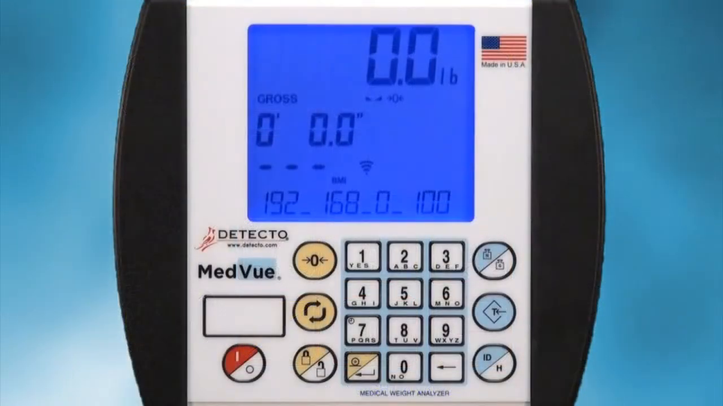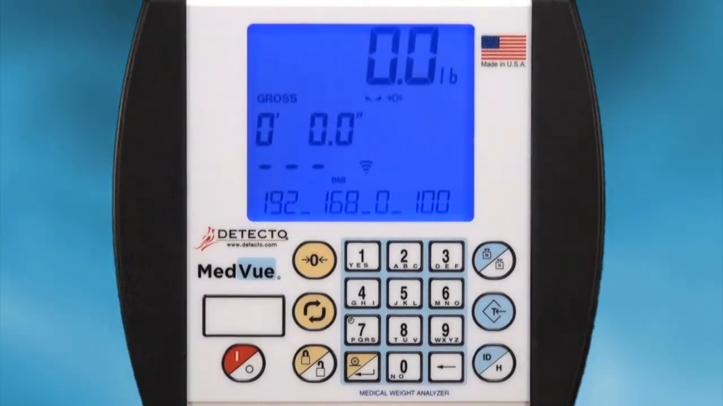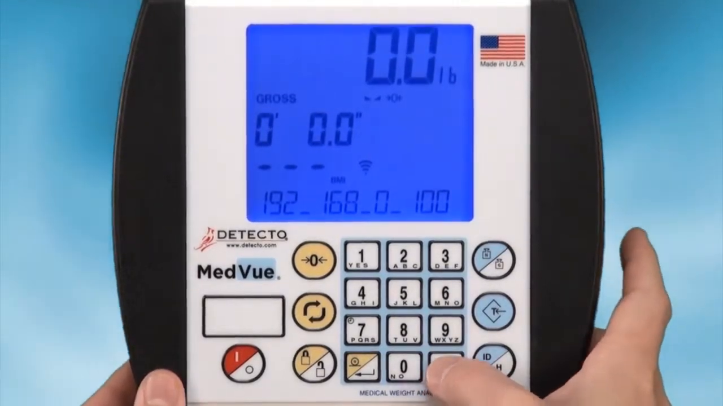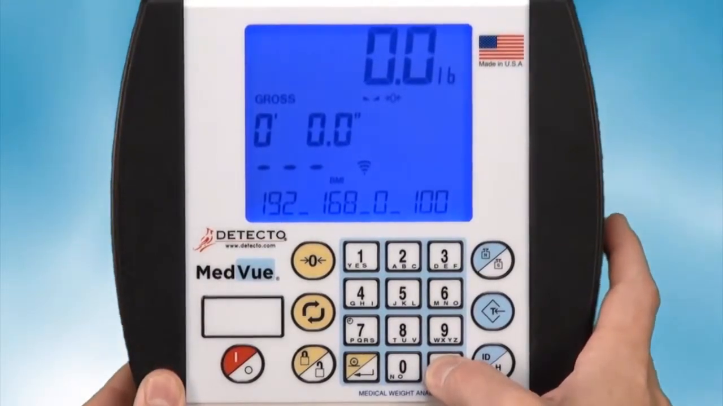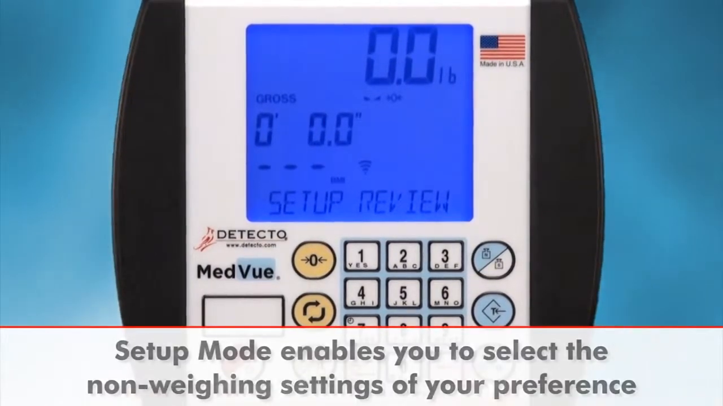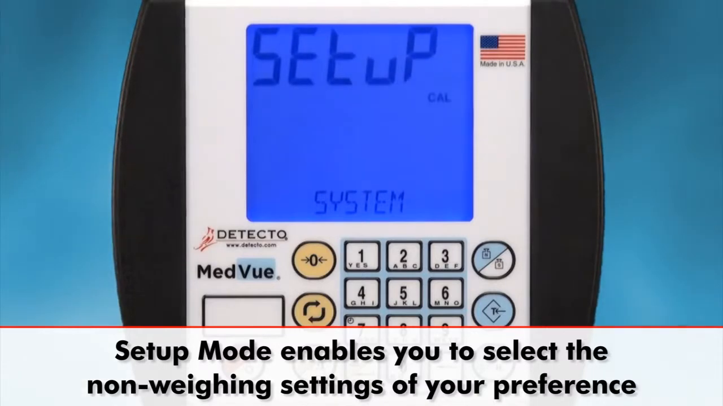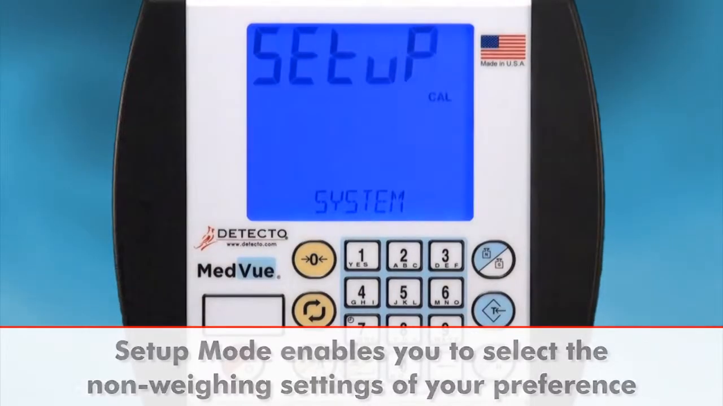To begin and enter the Medview setup mode for changing non-weigh parameters, press and hold the clear key until the setup review screen is displayed. This enables you to select the desired non-weigh settings of your preference.